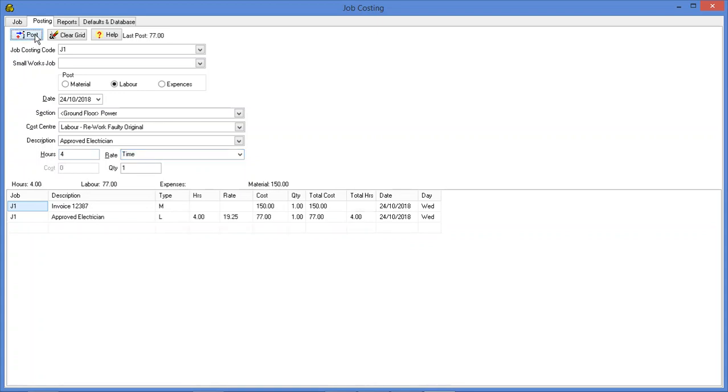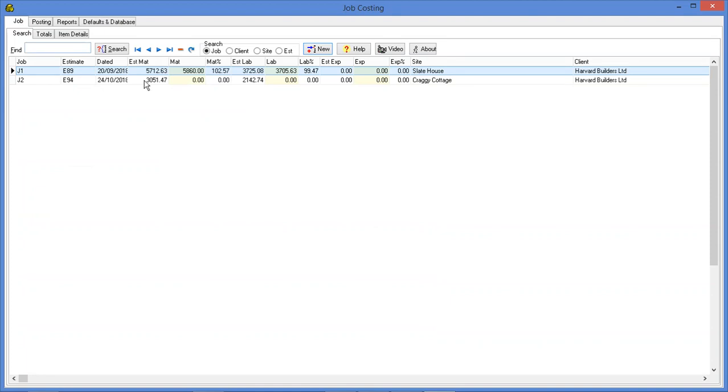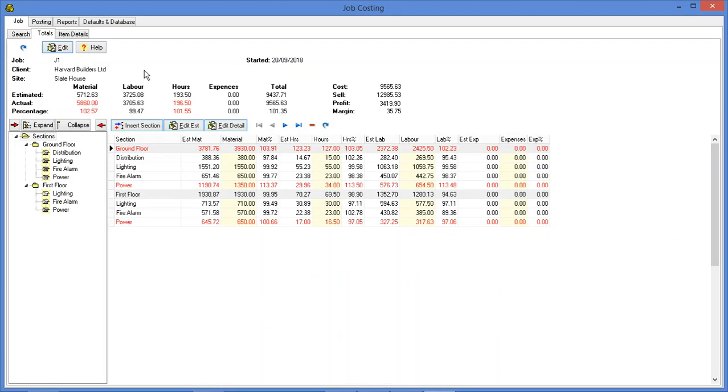And then when I post that one on, that will go onto the job again, and it's showing us the types going in as a labour type there. And we just carry on posting cost against the different jobs for whichever discipline it is required there. So if I go back to our jobs now and go into job 1, we can now see that a few things have turned red.